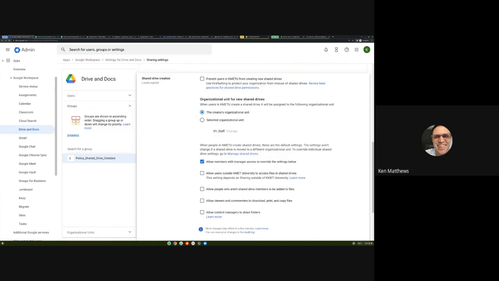So this is actually saying, if you check it, you prevent users from creating. If you uncheck it, you allow users to create. And I've also chosen that those creators can create shared drives, and they will be stored in their organizational unit. So if it is a staff member, that will be stored in the staff OU. If it is a student member, it will be stored in the student OU, or if there are other sub-OUs in there, they will be stored there as well. You can also select specific organizational units and make those changes if you want to.